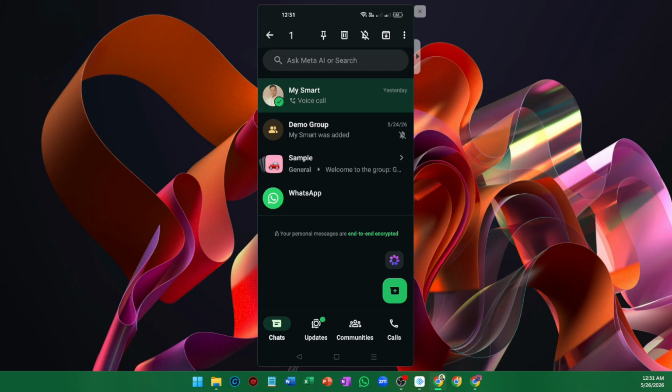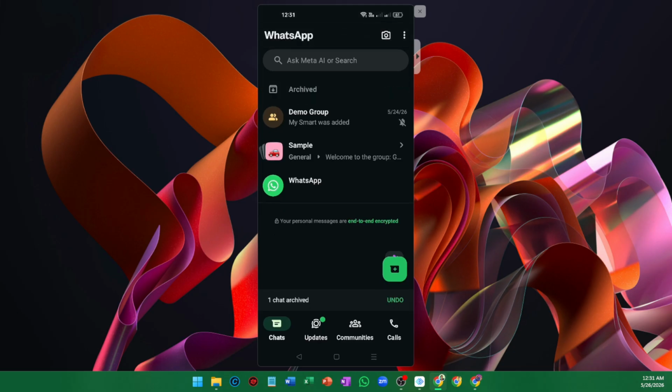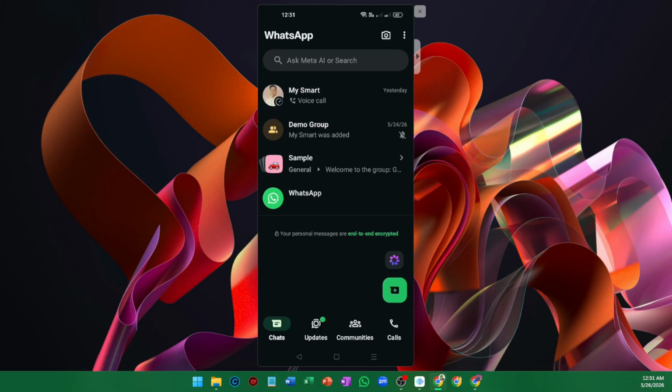Next, look to the top right of your screen for the archive icon. Depending on your device, it often looks like a small box with a downward arrow. Tap it once. That's it. The selected chats move out of your main list and into the archived section. You'll usually see an archived row on your chat screen. That's where these conversations live. They're hidden from your primary inbox, but they're not gone.